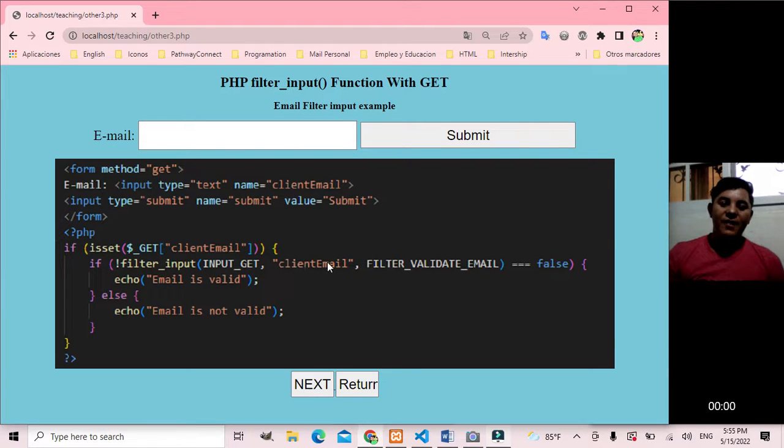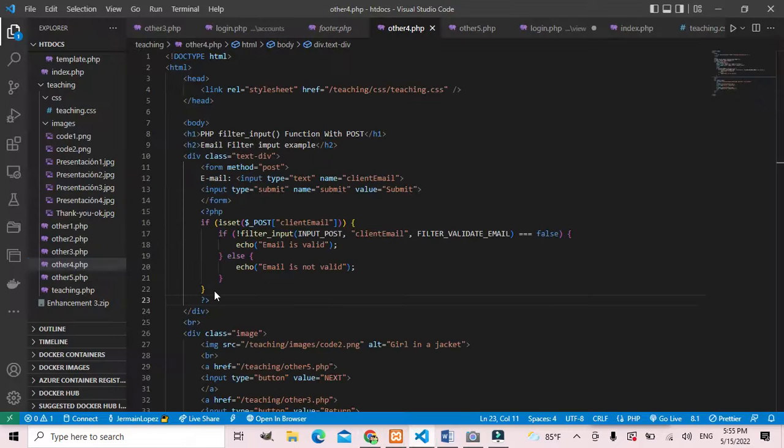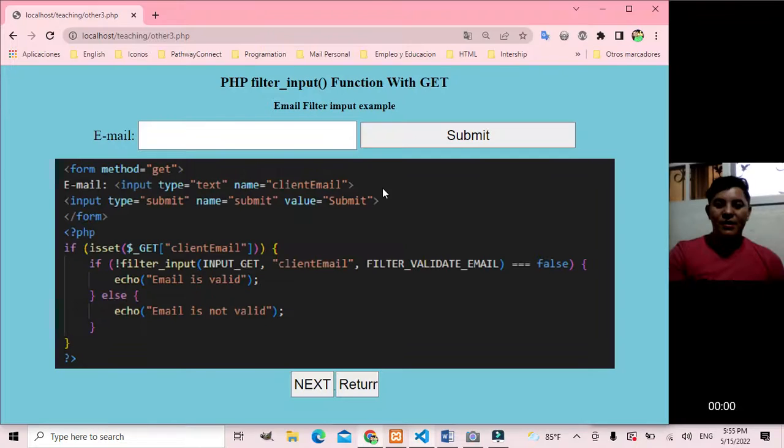Then we have the name of the variable. In this case, we use FILTER_VALIDATE_EMAIL. As you can see, we use the email. I also have this part in my code, but you can see it much better on the website.